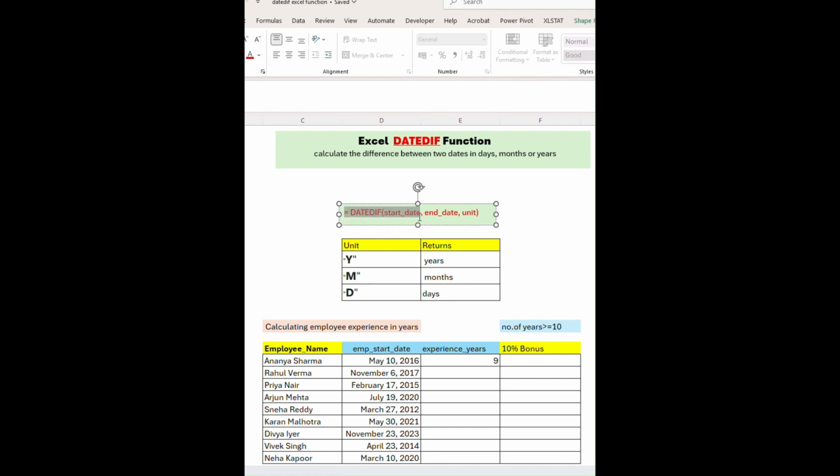So let's see the syntax for the formula. =DATEDIF(start date, the first argument, then you have to give the end date as the second argument, and then the unit. This third argument is where you choose whether you want the difference between the two dates in years, months, or days. Depending on that, insert y if you want the return in years, m if you want months, and d if you want days.